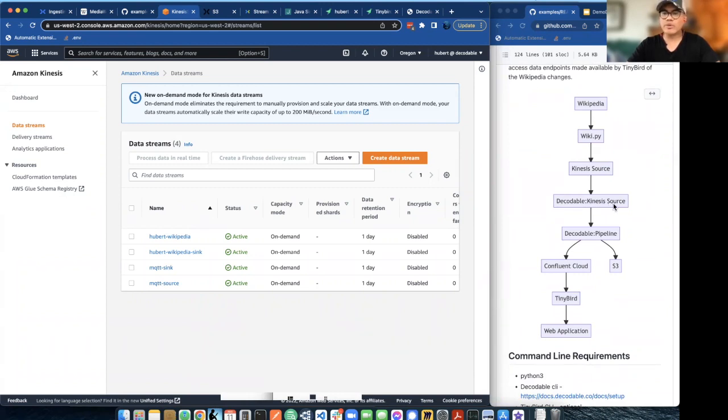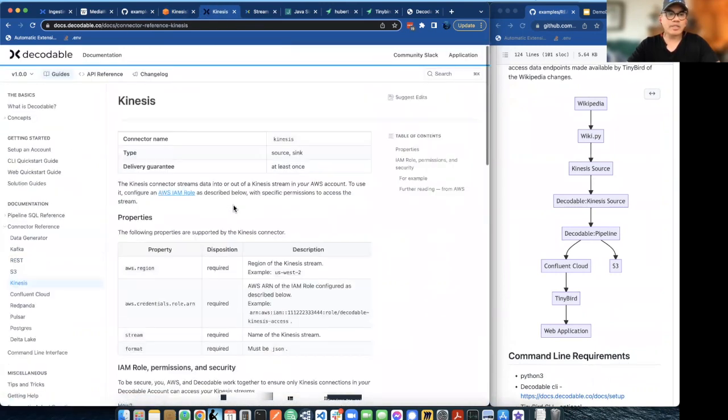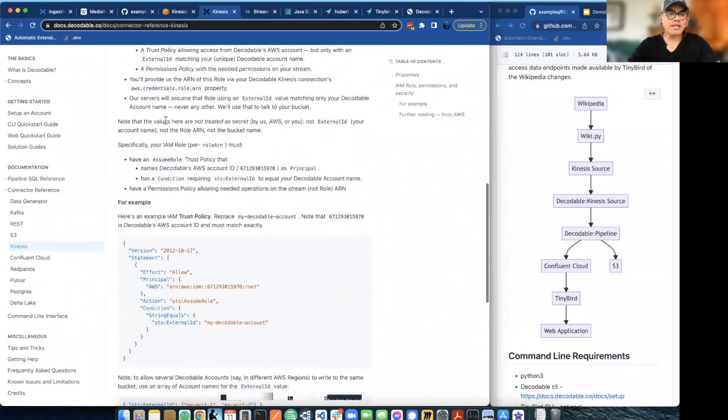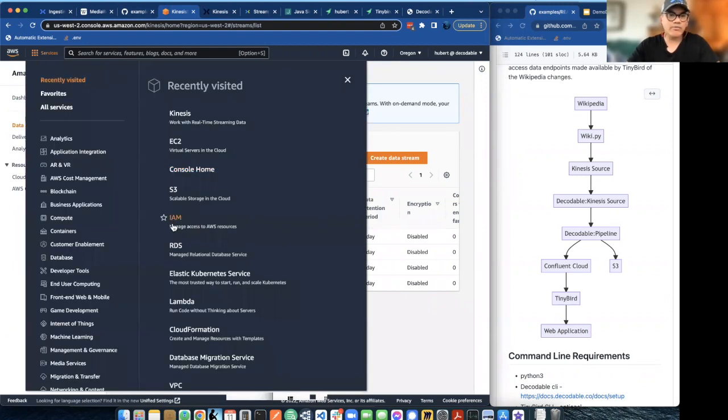So this is what we do. If you look at the documentation here, this is Decodable's documentation. You have to set up some security, an IAM role, and some permissions. Let me just walk you through that. I did this last time. It's pretty easy, but I'll do it again here. So hopefully it won't take too long. Go to IAM.